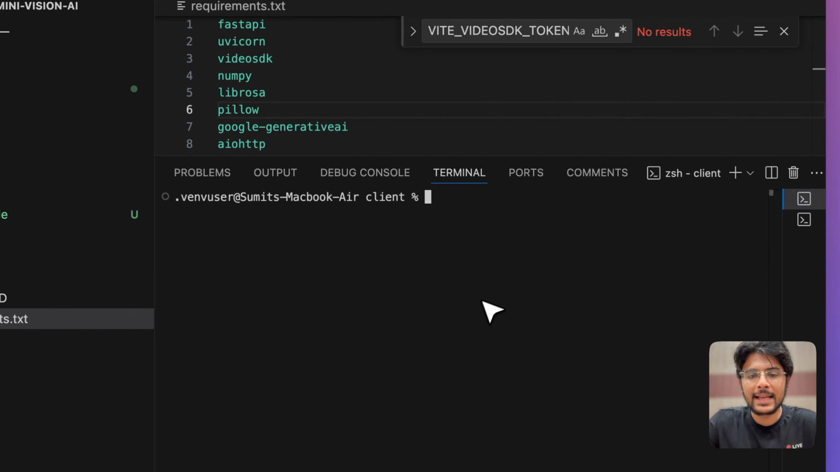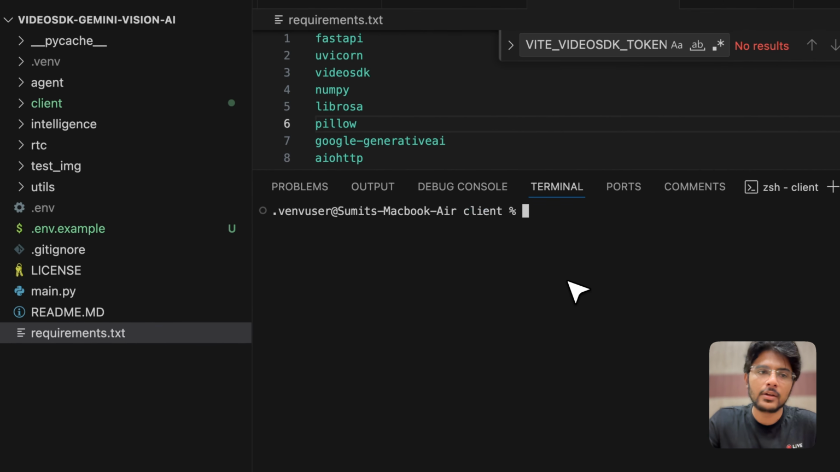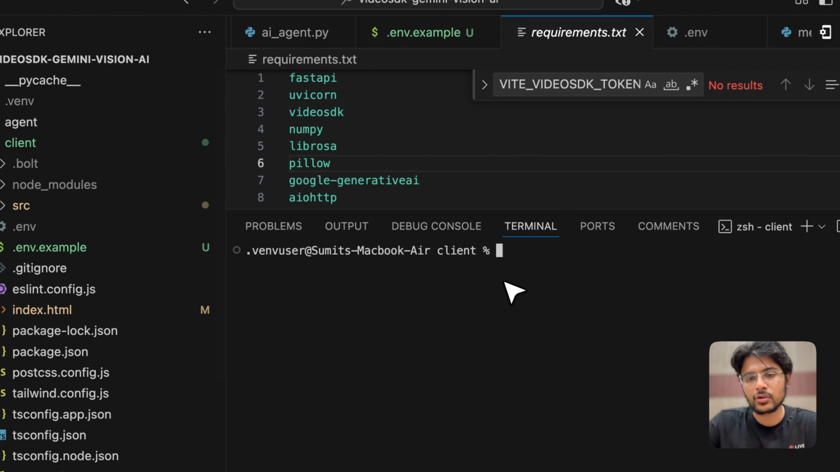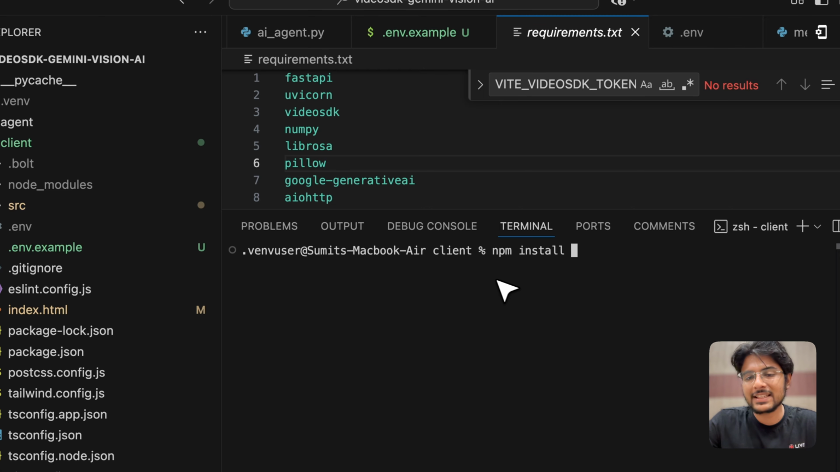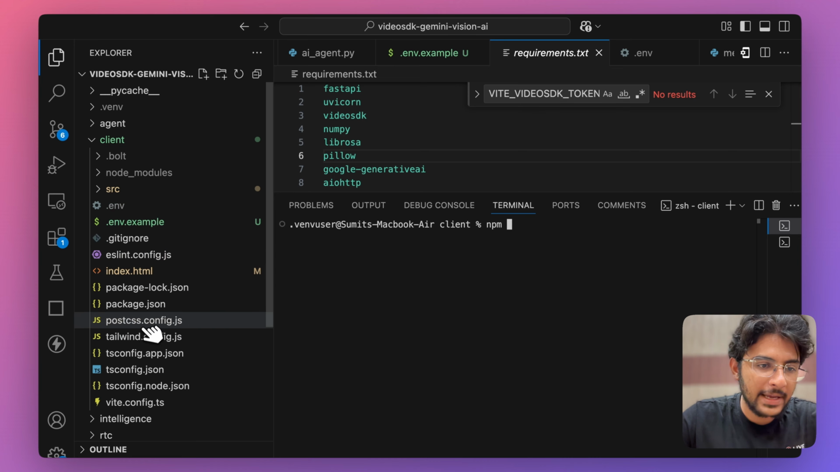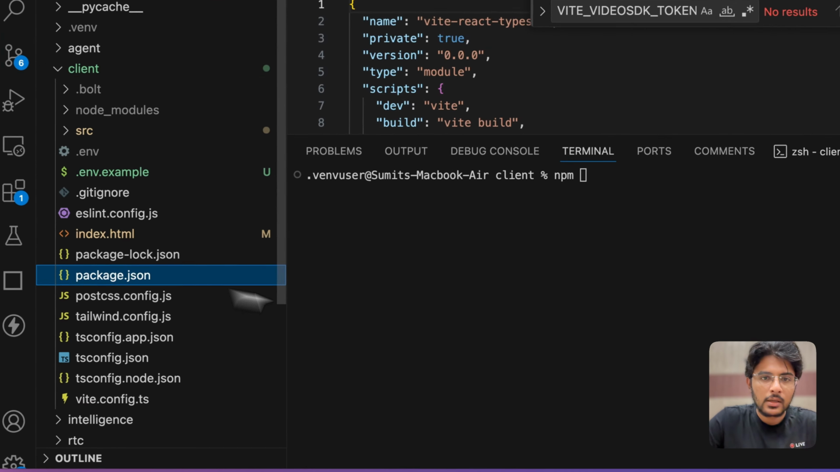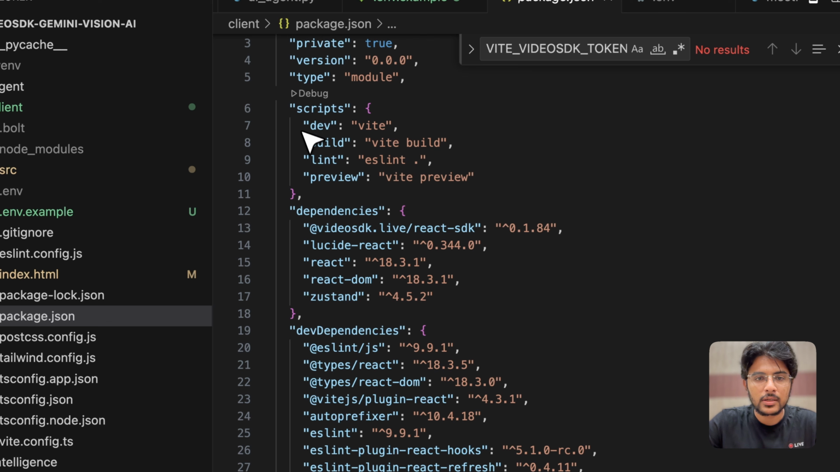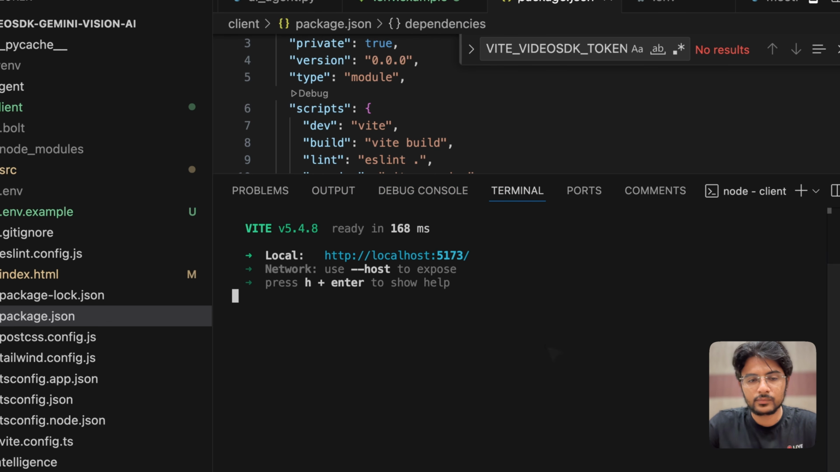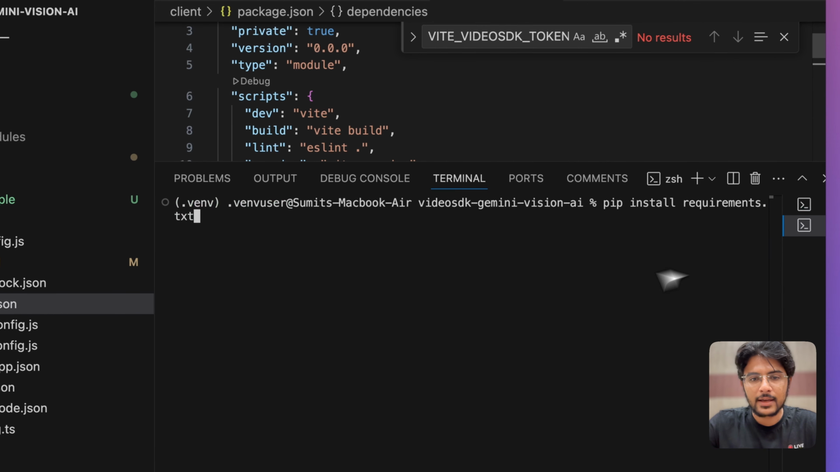And to run client app, so inside this client folder, first you have to install all the dependencies that are required for our client application to work by simply doing this npm install, and then you have to execute that dev script. So if you check out package file, then you will find this dev script that you can execute. Okay, so let's run our server as well.